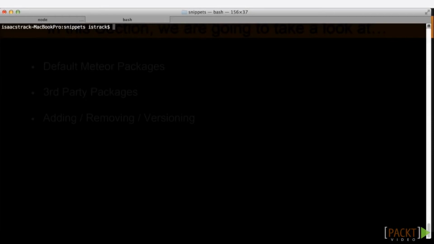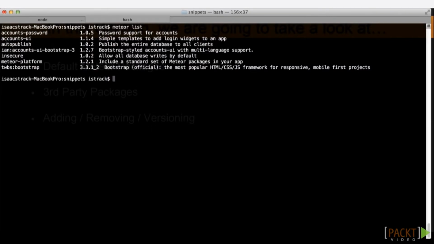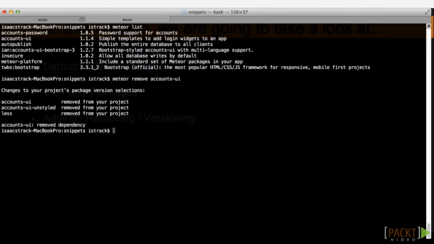Okay, so we have a conflict right now. We've added the Accounts UI package, and we've also added the Accounts UI 3 for Bootstrap package. They conflict with each other. So we're going to remove the default Accounts UI one now. We're going to type in meteor remove accounts-ui, and just like that, it's removed.